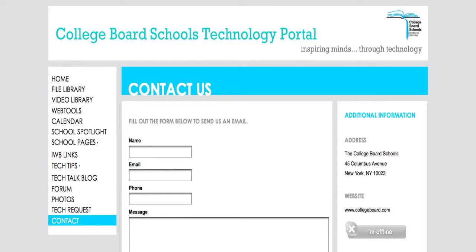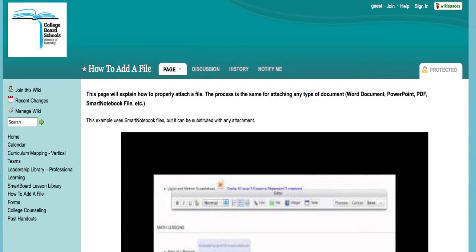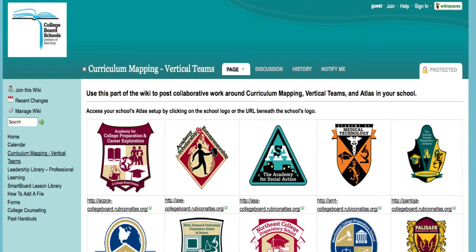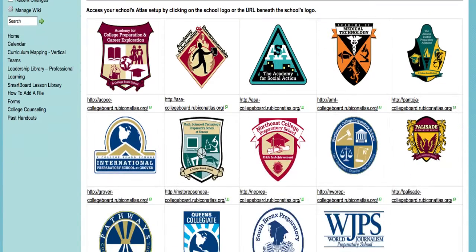As you saw before, it'll link to a wiki page. This is the page with the Smartboard lesson library. You can take a look through here as well. There's duplication of some things, such as the calendar, but there's also new things like the curriculum mapping and vertical teams. Clicking on one of these will take you to the portal for Atlas Rubicon.